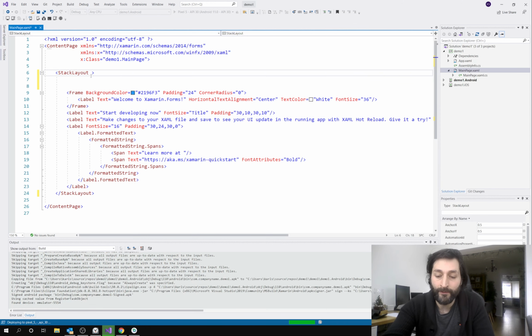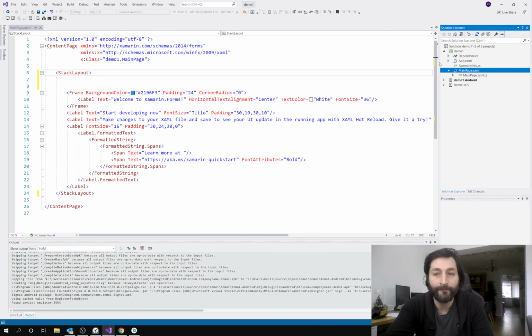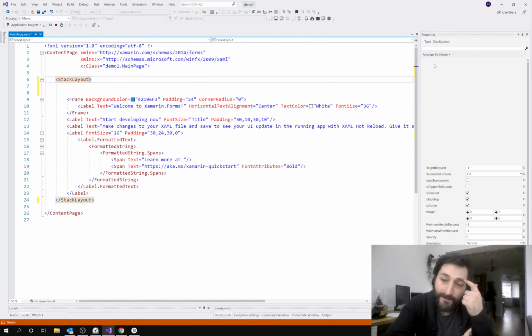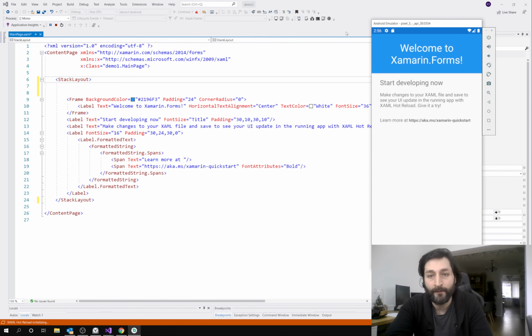Xamarin Forms has a really good grid system as well, which I like to use in production applications. Now the first time you build the application it will be a little bit slower than normal, but the second time it is generally quicker. So if this has loaded, we can have a look here. There won't be much to see.